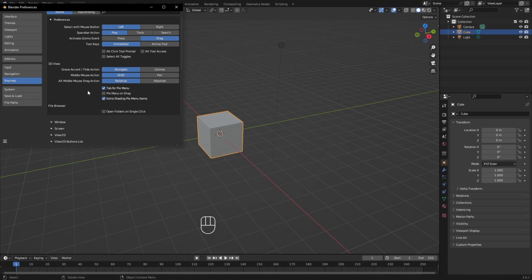So instead of pressing tab and changing modes automatically, this is going to open a pie menu where we can choose a bunch of other modes. I prefer to use the tab pie menu because after you get used to it, it's really fast. The next one that I like to change is this extra shading pie menu, so I can change the overlays using the Z shortcut. And that's basically it. Now that we've made some changes, the thing that we need to do is click right here and then save preferences.